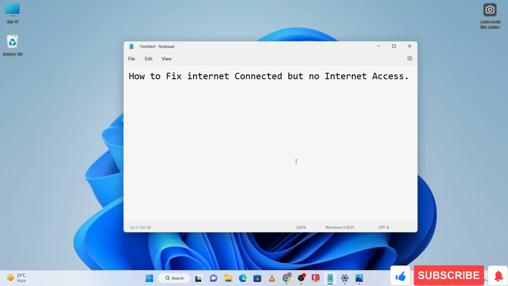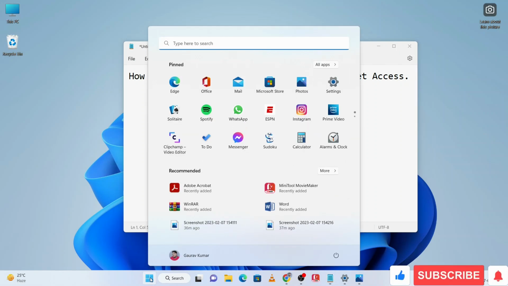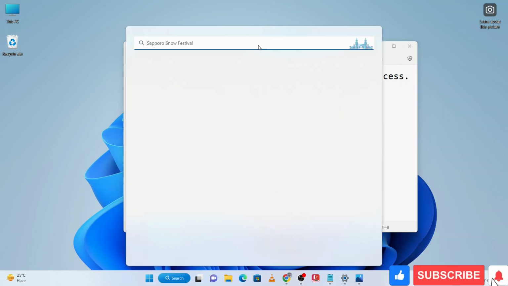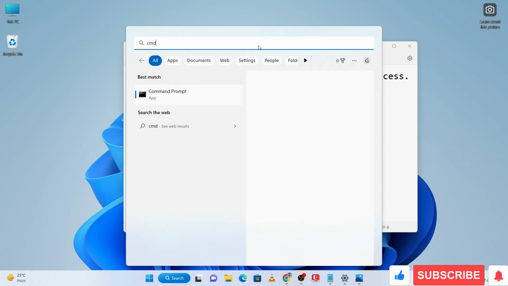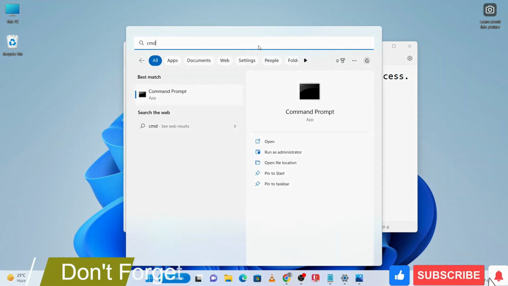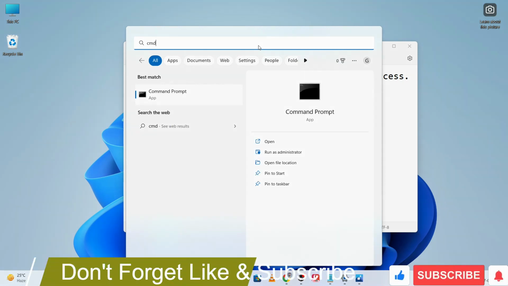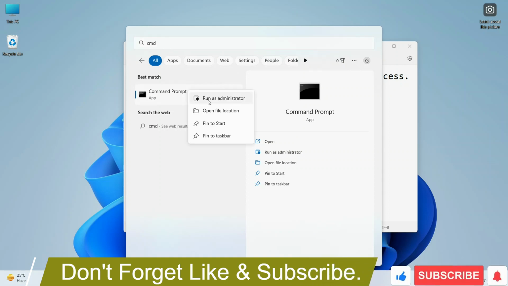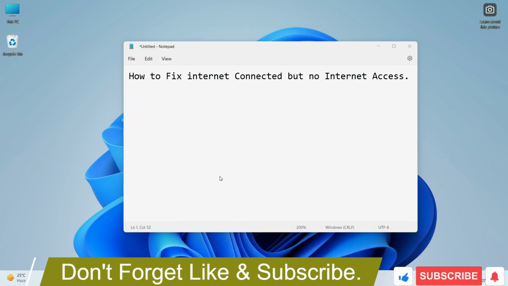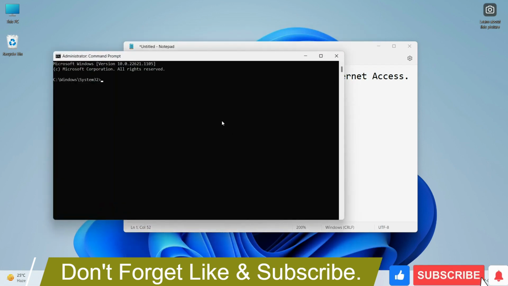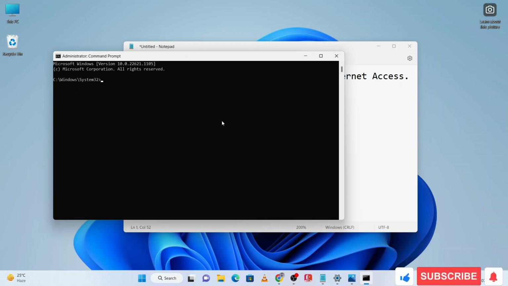If your PC is connected to the internet but you can't access the internet, now we will see how to fix this problem. Click on the Windows icon, then search here for CMD. You can use this method in any Windows. Then right click on that, then click on Run as Administrator. Then click on Yes.